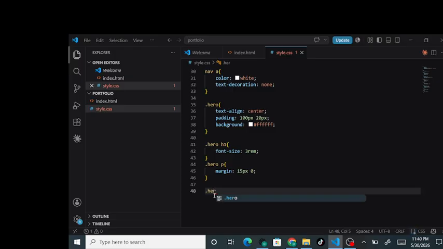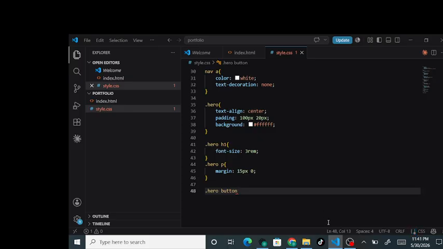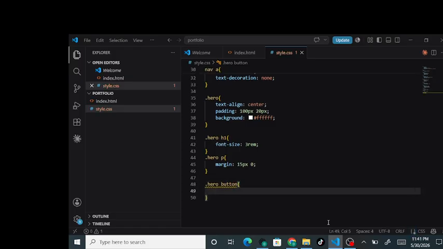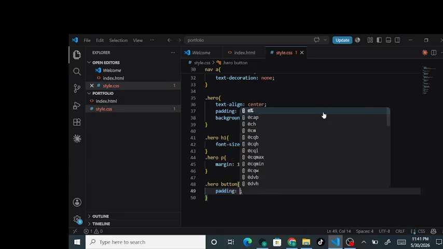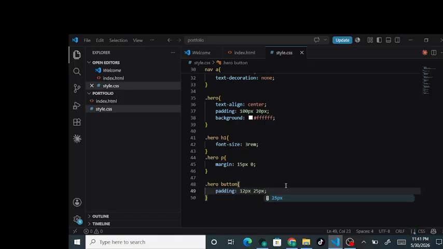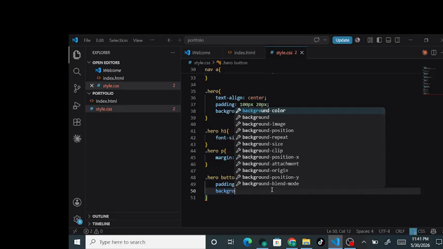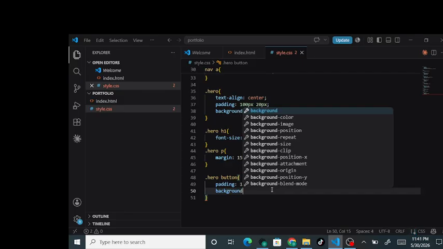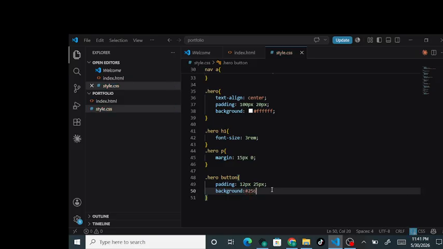Dot button, padding, 12px, 25px. Background, hashtag 2563EB.